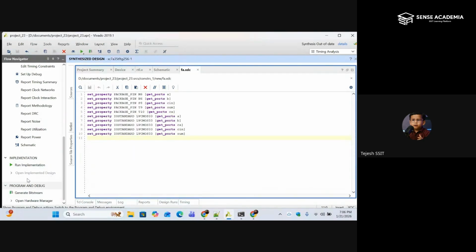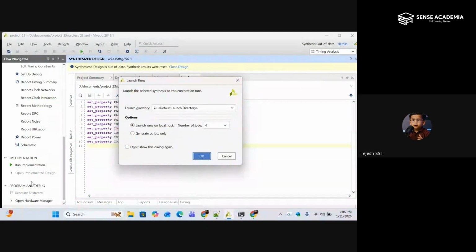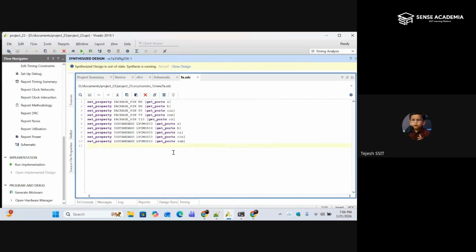So now, connecting this program and debug, click on Generate Bitstream. Click on Generate Bitstream and now click on OK. So I will open the camera and I will show the output. Okay, no need to worry about it. Just a minute, I will connect my camera. So this is running here. No need to worry. We have to wait for 1 or 2 minutes.